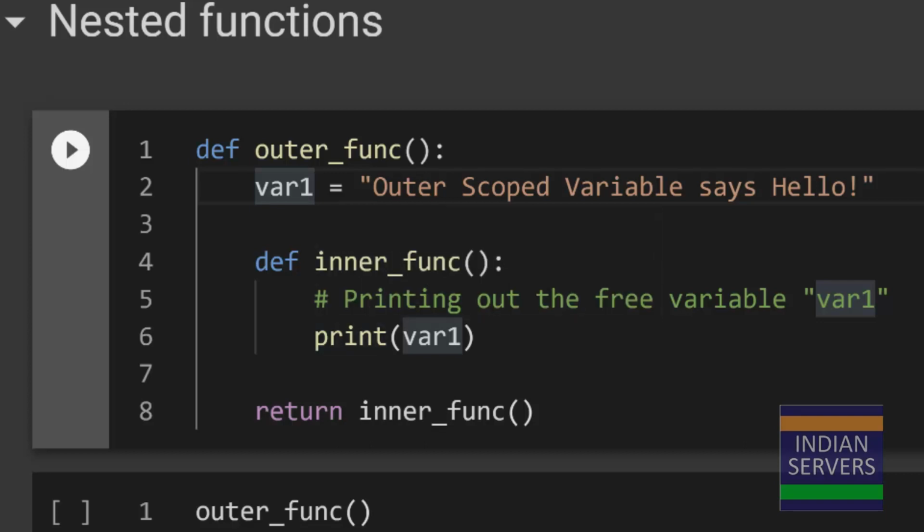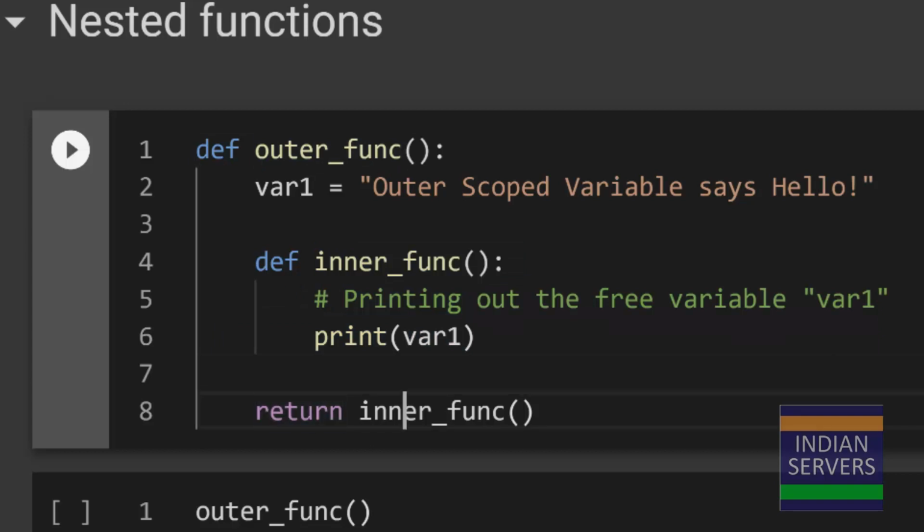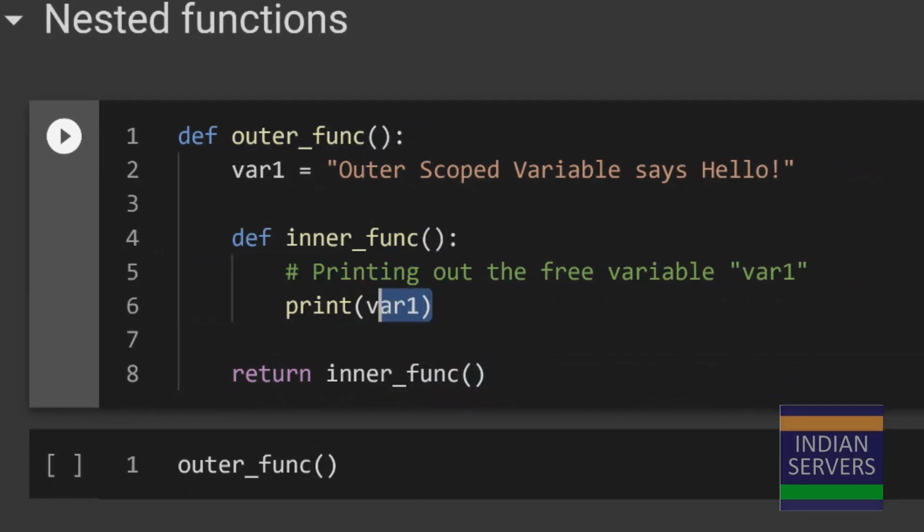So the inner function is actually taking the outer scope variable and printing it out, and that is it for the inner function. Now coming back to the outer function, we are just calling the inner function over here. So the outer function contains a variable, a definition of a function, and then it is returning. In the return statement, we are just calling the inner function that we have defined. So if I run this and call the outer function, this should create that variable, define the function, and call that function. So the inner function should get executed and I should be seeing the var1 being printed. All right. So let's just see.